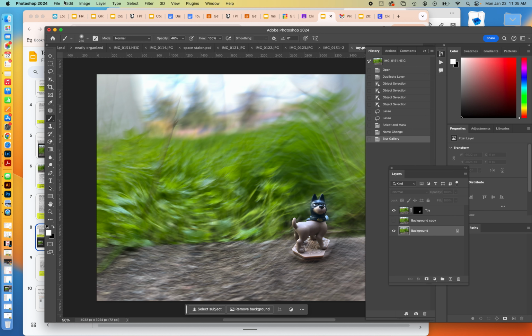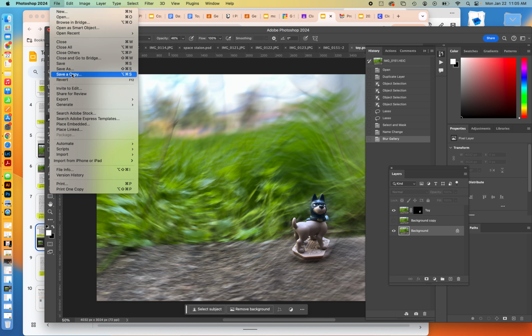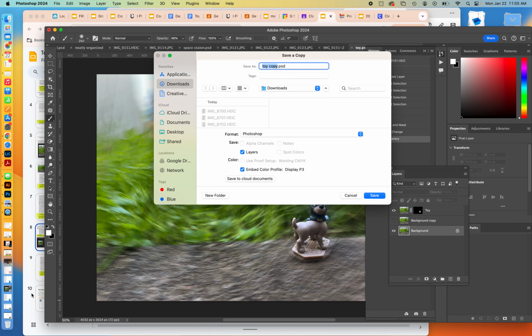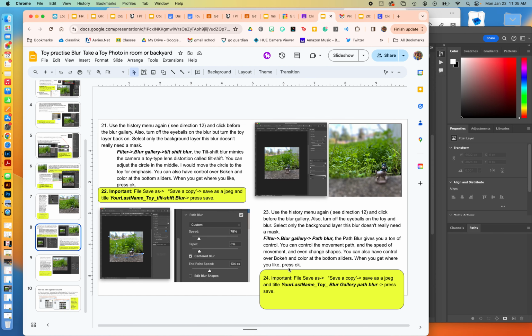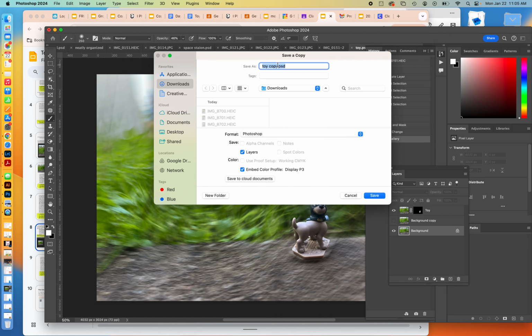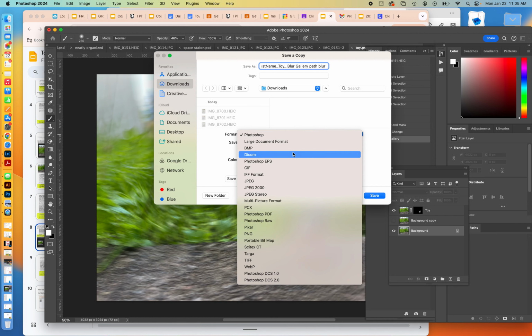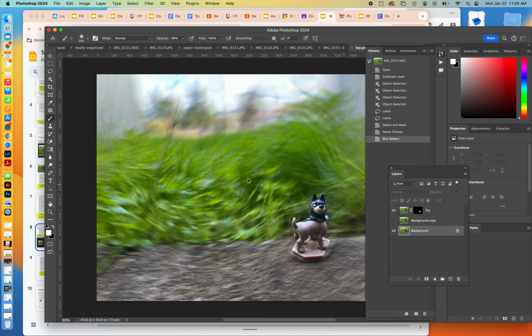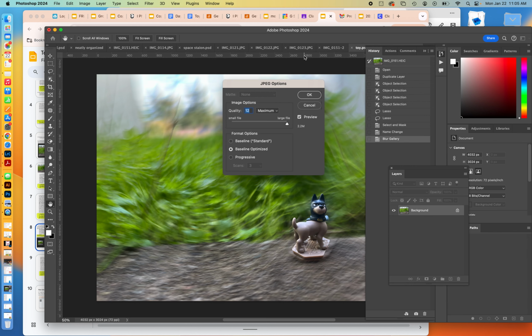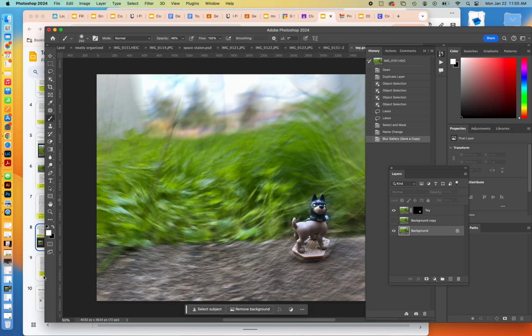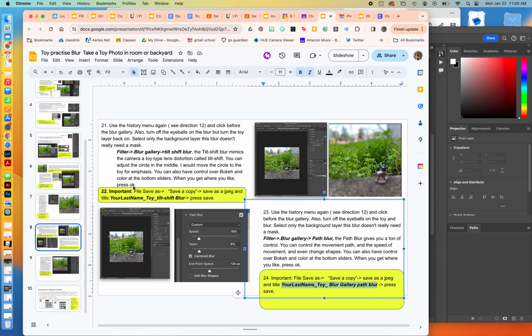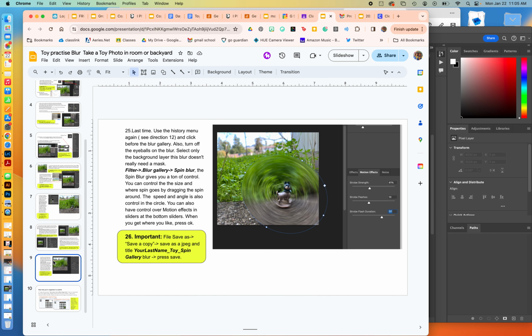So then you're going to go to save a copy again. And of course, just going to grab it. And press OK. And now we are going to go to the second to last one. Oh no, this is the last one. So we're going to go spin gallery.